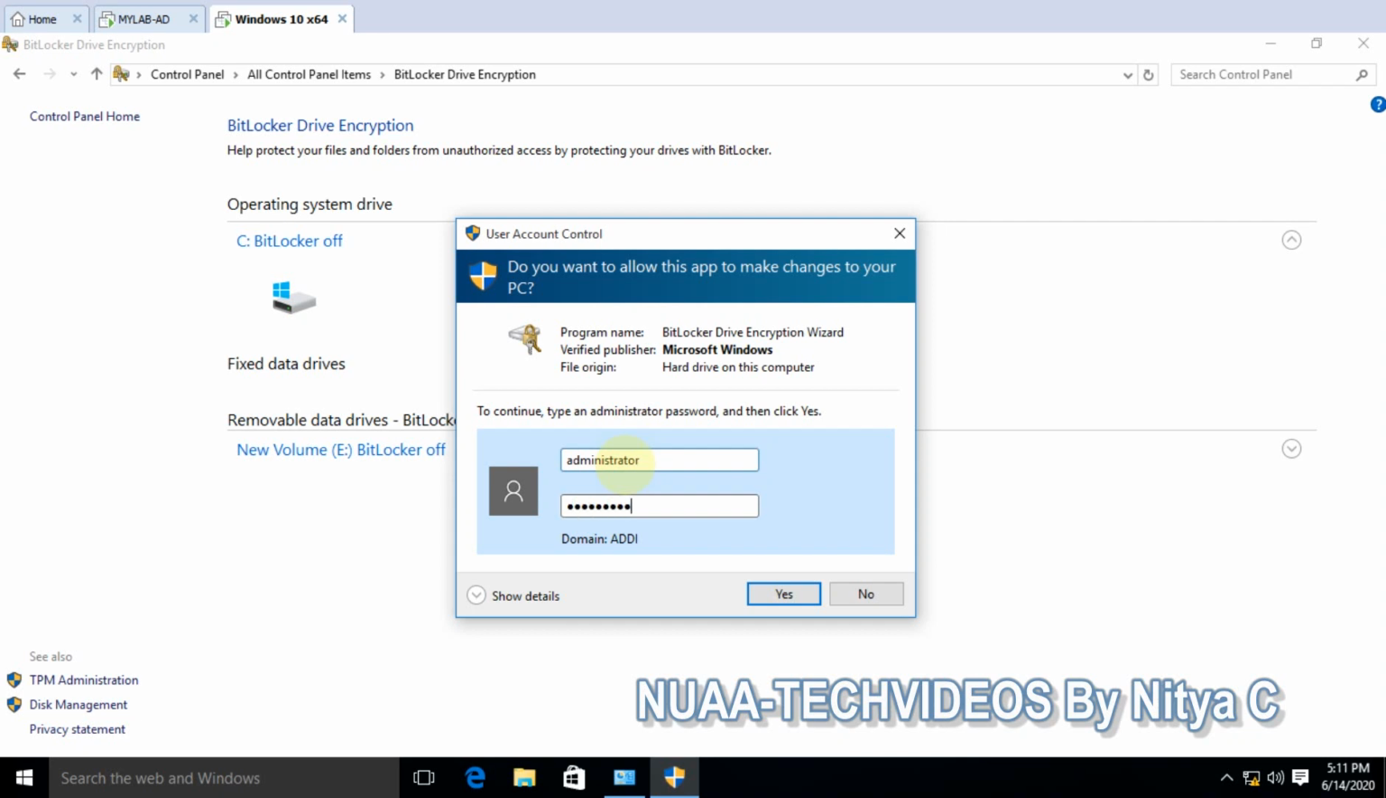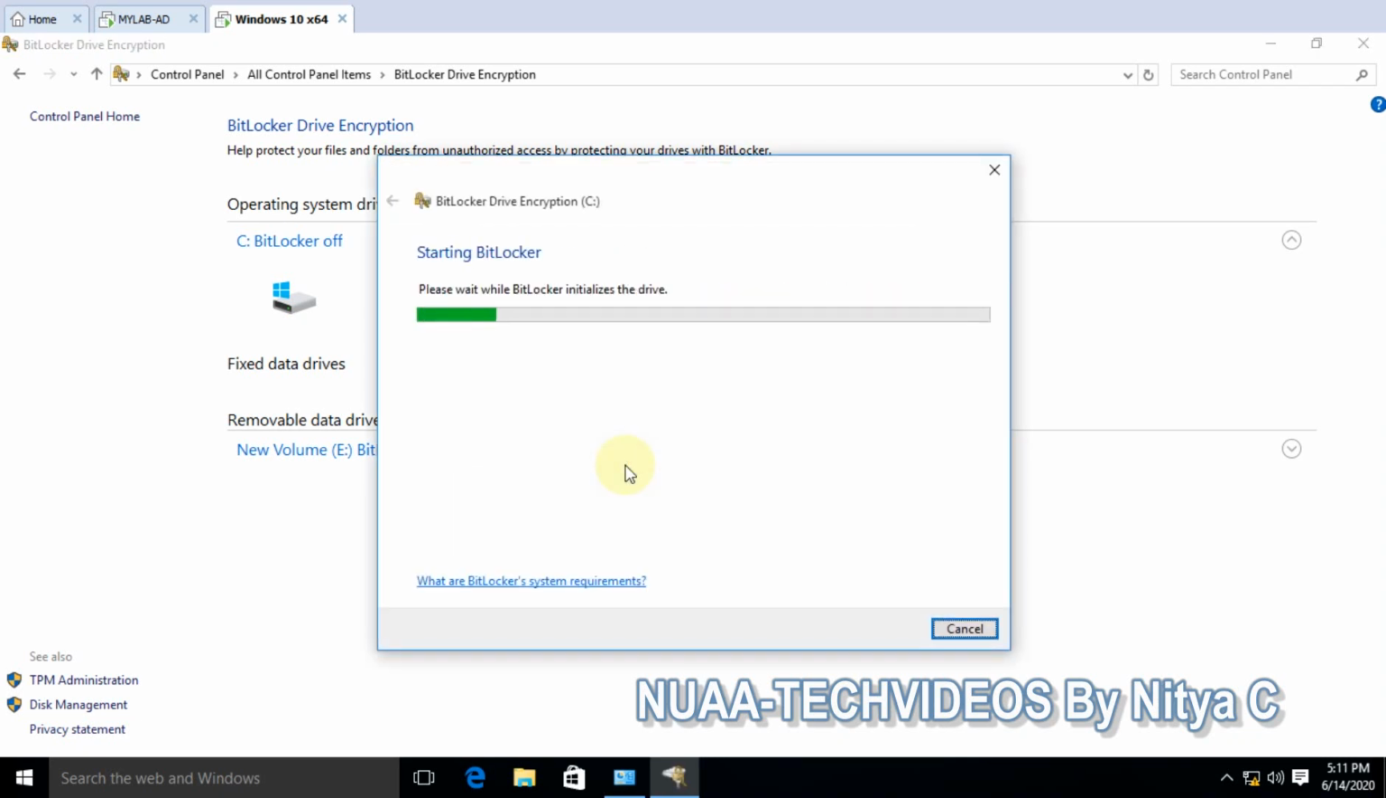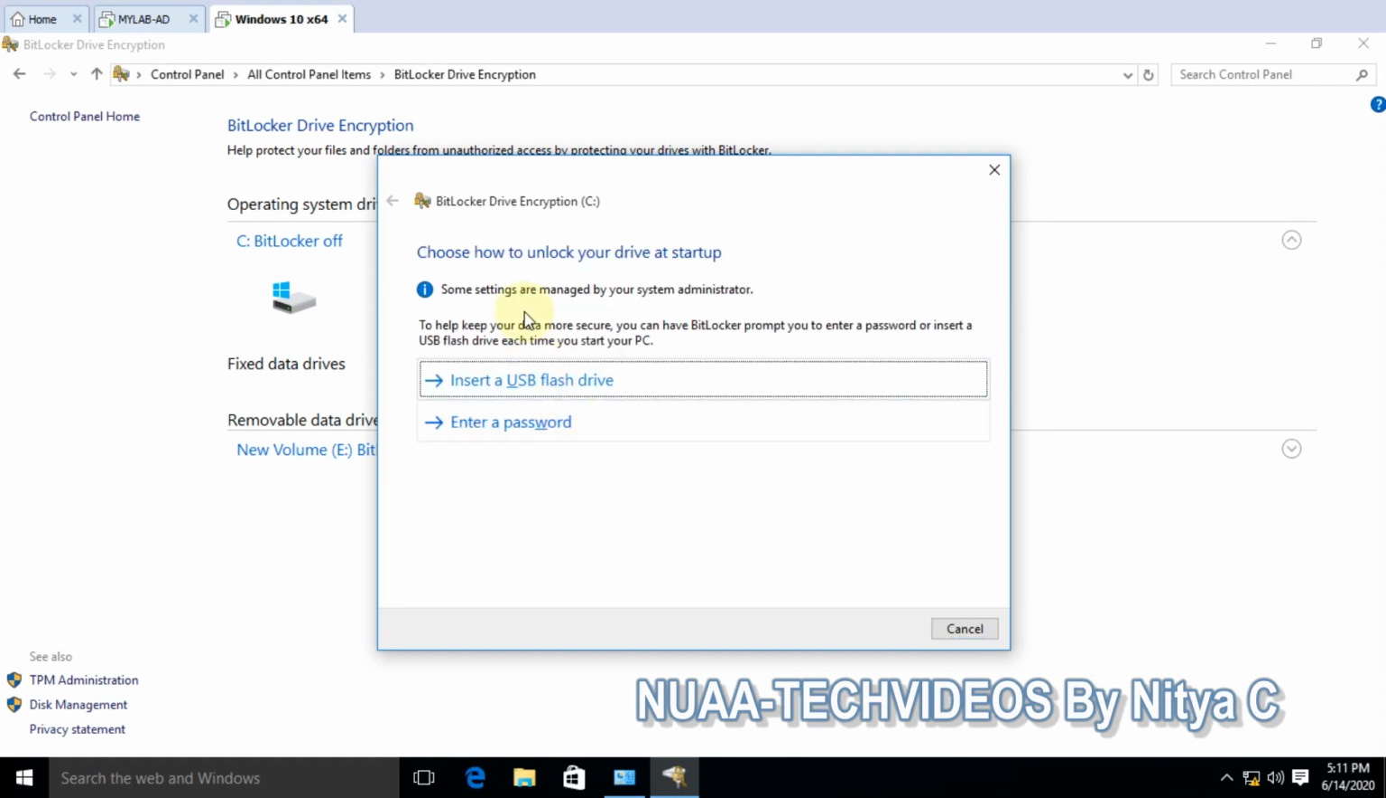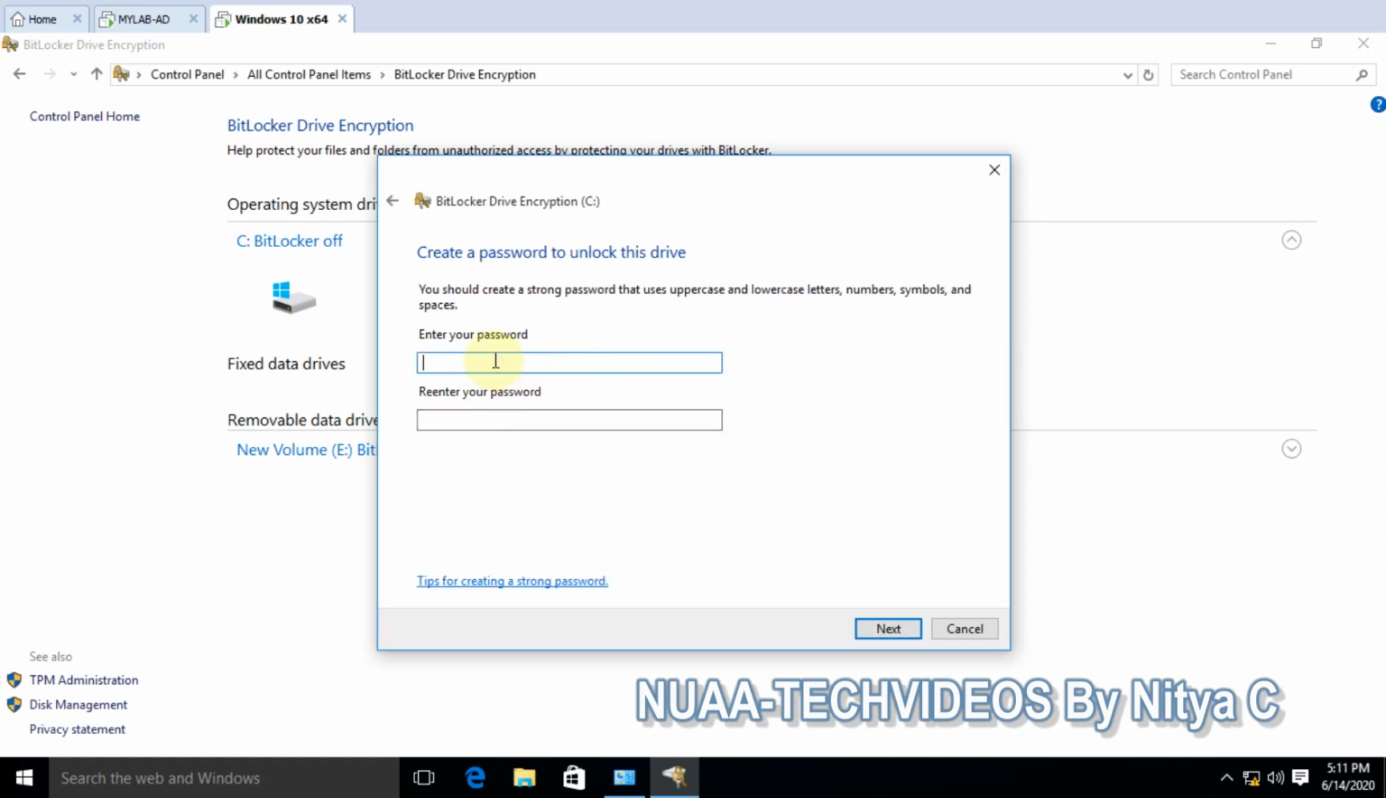Okay, so that is the operating system drive, starting BitLocker. And here I have two options: insert a USB flash drive or enter a password. So I am going to use the password instead of using a flash drive. This password is required while the machine boots up. On startup, you have to enter this password. So let me type the password quickly. Okay, and click on next.